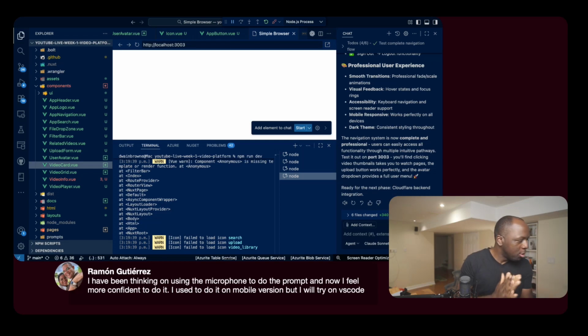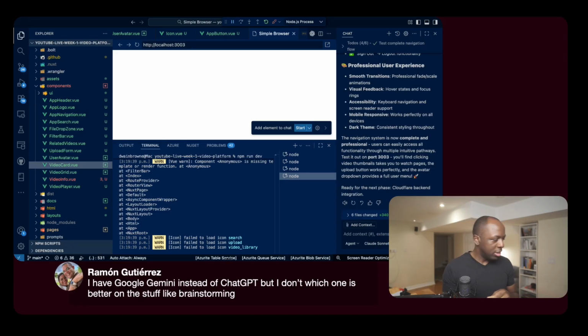Fantastic. Okay, yeah, Google Gemini instead of ChatGPT, but I don't know which one is better. Okay, let me make sure I got your other question here first. Yeah, okay, got you. I have Gemini instead of ChatGPT, but don't know which one is better for this stuff like brainstorming. I've used Gemini. I have it on my phone. It's okay. I find the conversation to be better with ChatGPT, but the truth is, I don't think you need to get hung up on that.